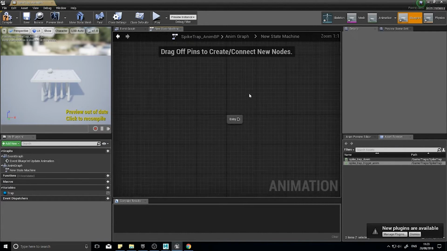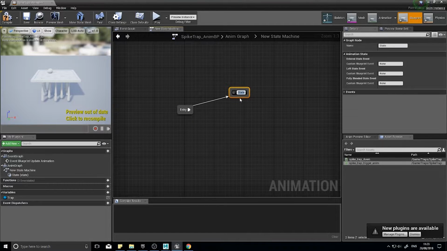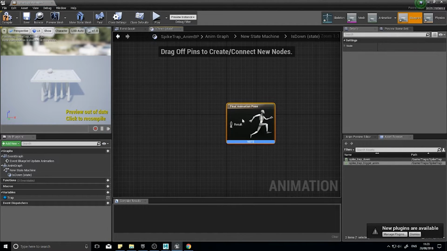And if you double click on this, this will open up a new window, and this is a state machine. And a state machine handles what state basically the animation should be in. So as I said, I'm not going to spend too long explaining everything here, so let's just crack on with it. So from the entry point we're going to go up, or wherever you want, and go add state, and I'm going to type in is down. And if I open this up by double clicking, you see a very familiar thing, and that is the final animation pose.